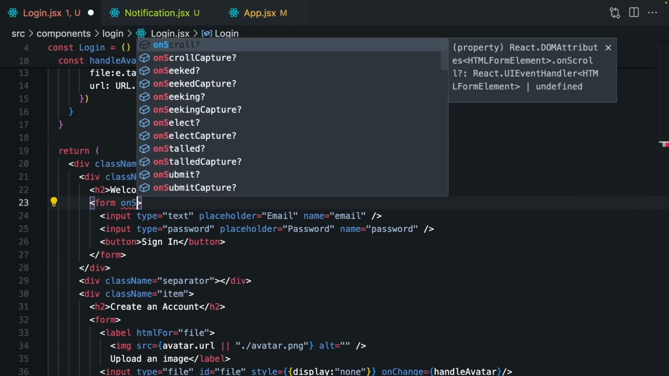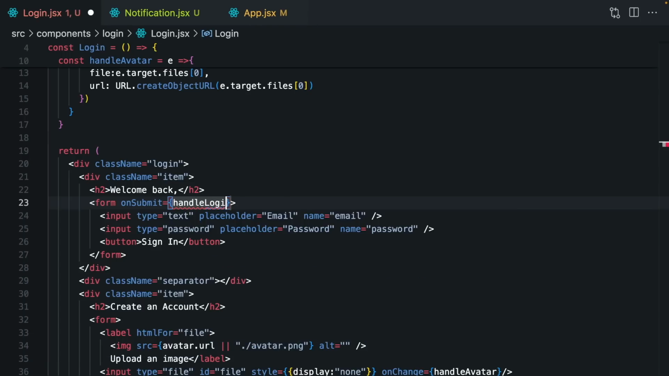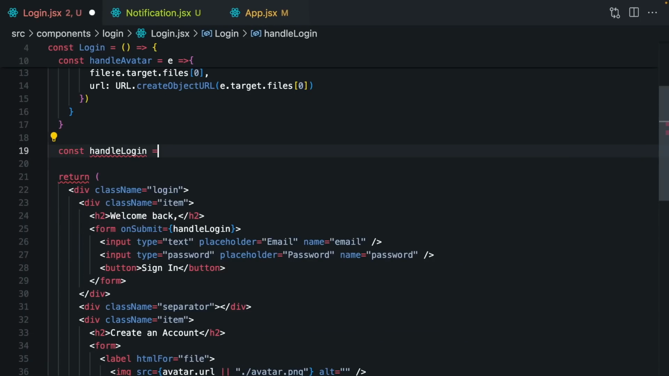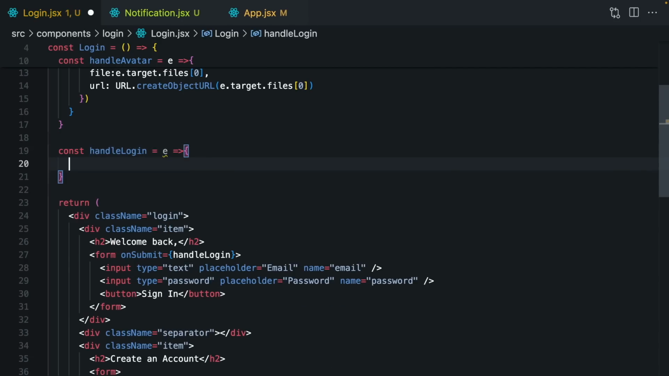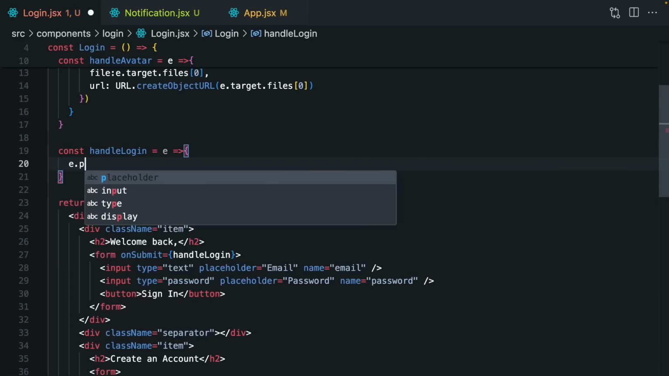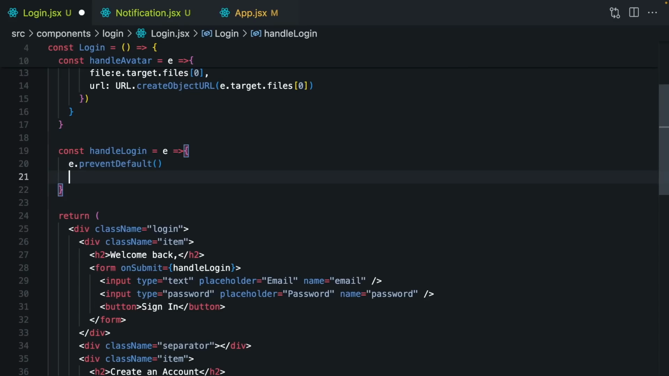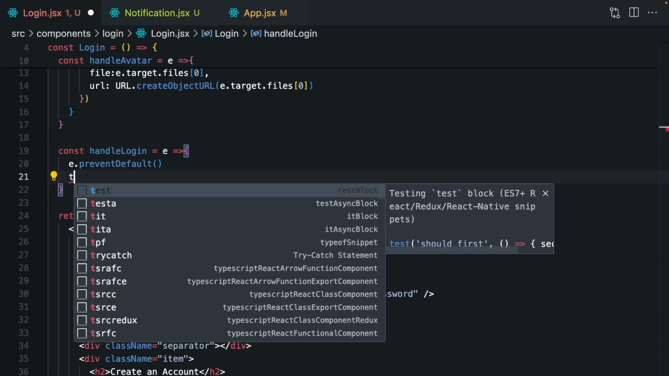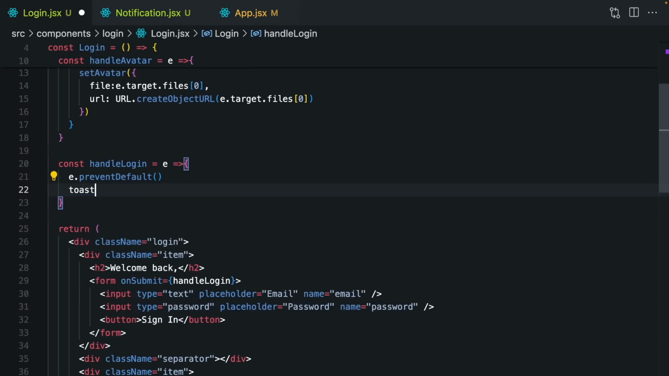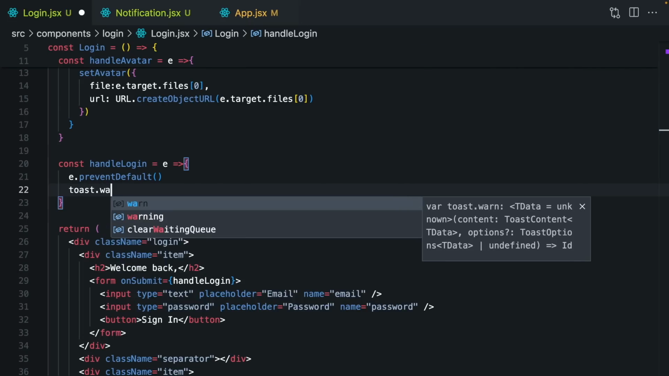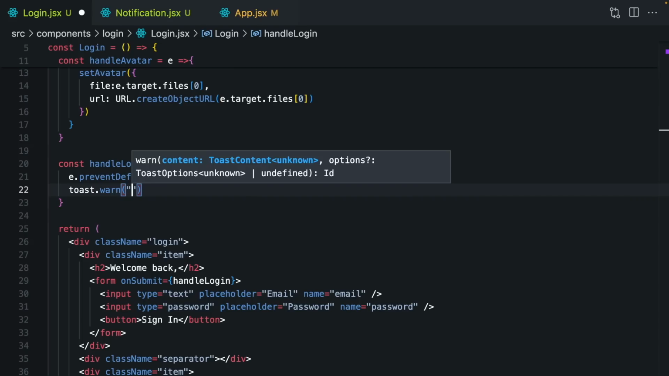Let's say on submit, handle login. If you are using a form, when you click on this button, it's gonna refresh the page. To prevent this, we are gonna be using event prevent default. And after that, I want to call my notification. To do that, we are gonna be using our library. And you can give here the type of the notification. Let's say warn and our message here.